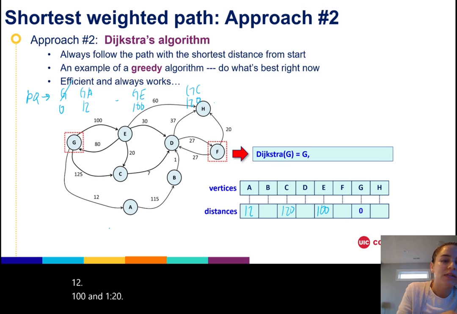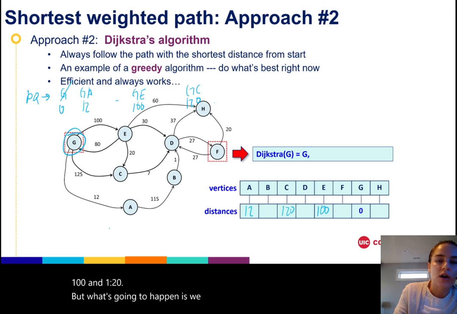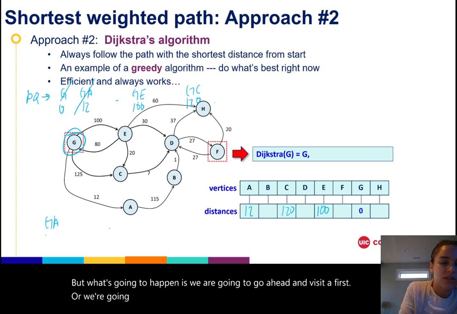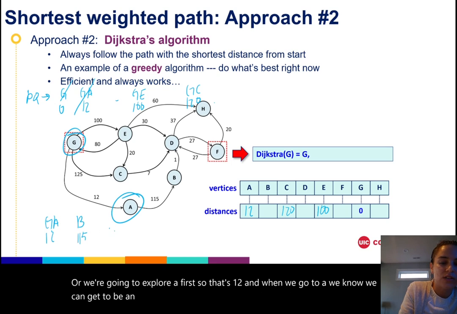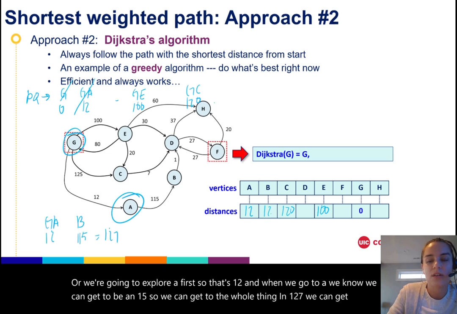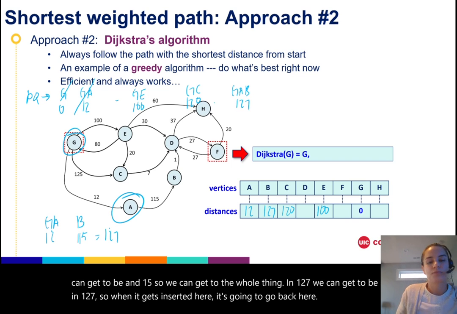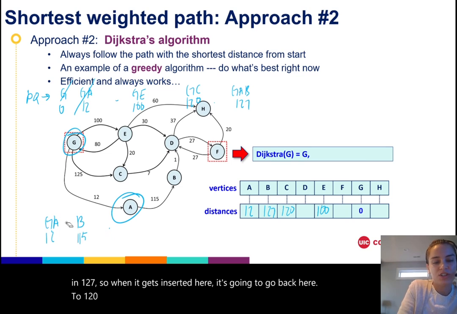But what's going to happen is we are going to go ahead and visit the A first, or we're going to explore A first. So that's 12, and when we go to A, we know we can get to B in 15, so we can get to the whole thing in 127. We can get to B in 127. So when it gets inserted here, it's going to go back here to 127. So now we finished A.